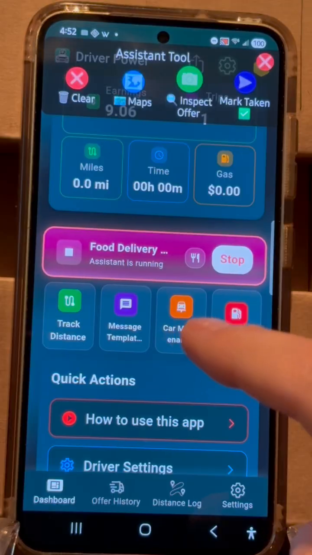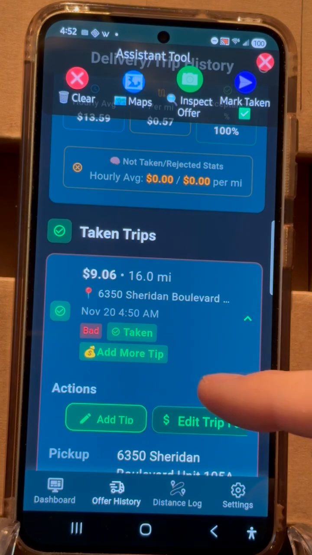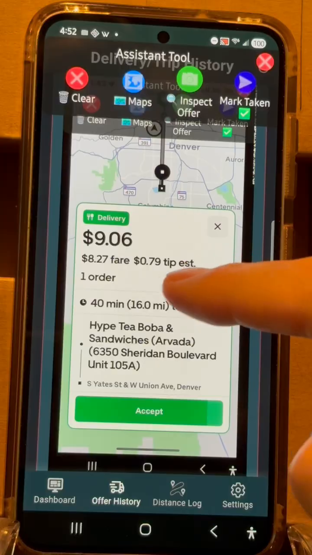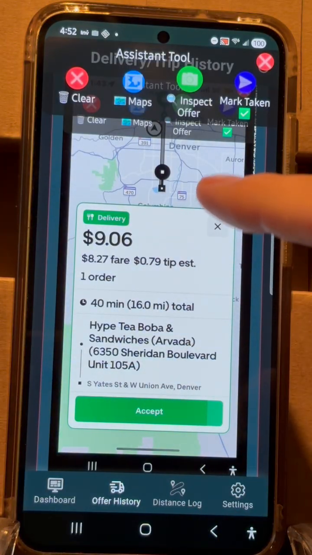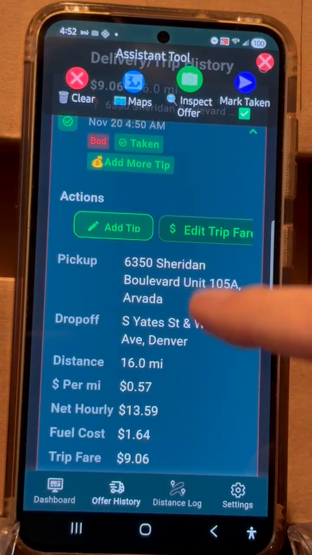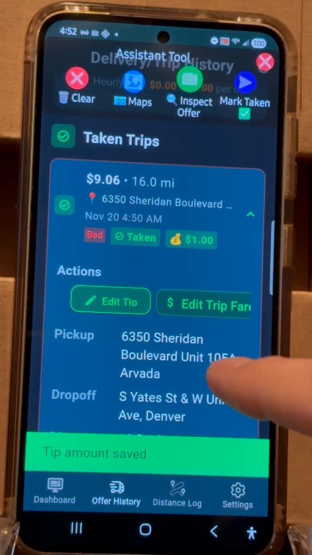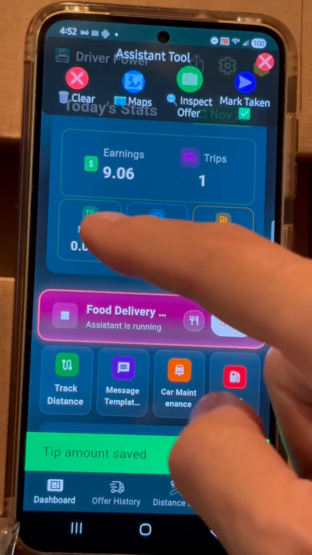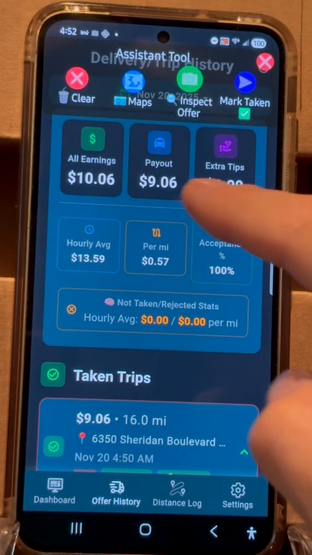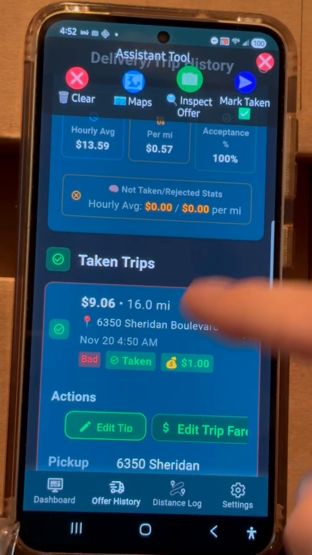Now you can do DoorDash and Uber Eats with that, and it will go through and tell you what you took. This is a really cool screen because it's actually giving you the screenshot of what you accepted, and you can go back and see what you did. You can enter a tip. For example, they tipped you after the trip $1, and this is going to help you see this over here. It reflects there.